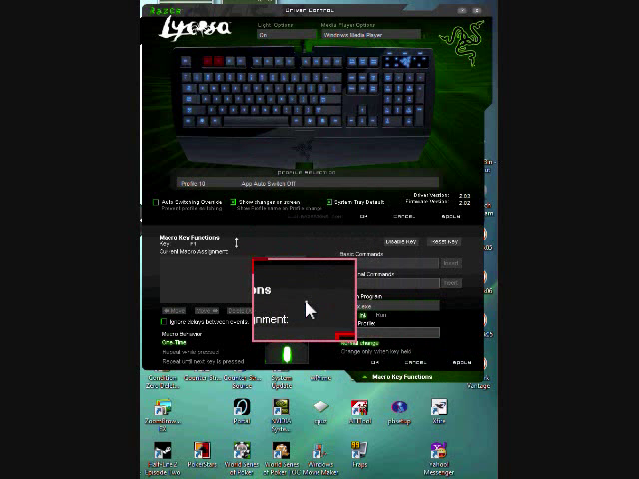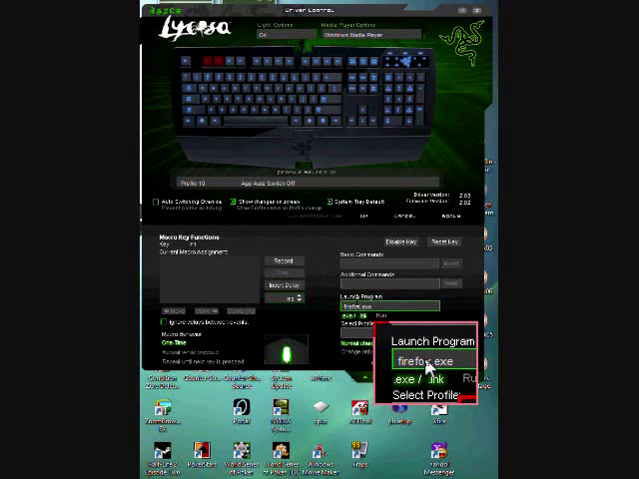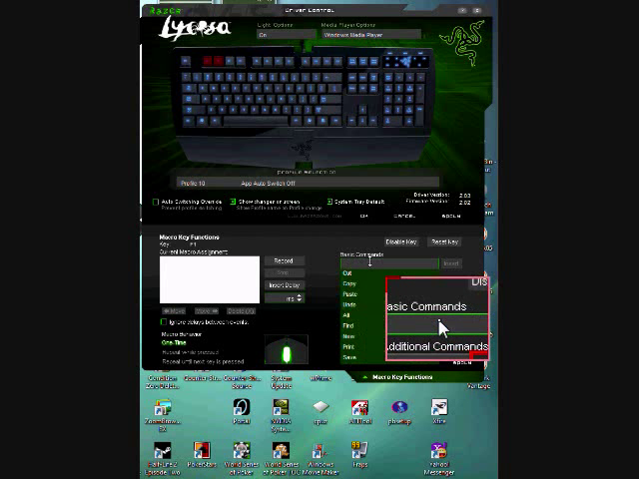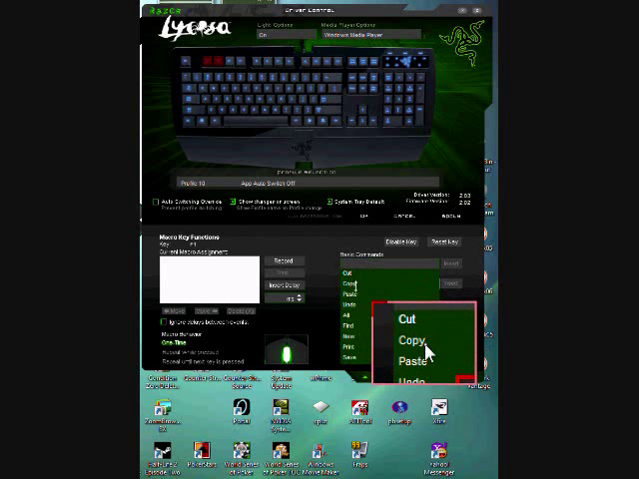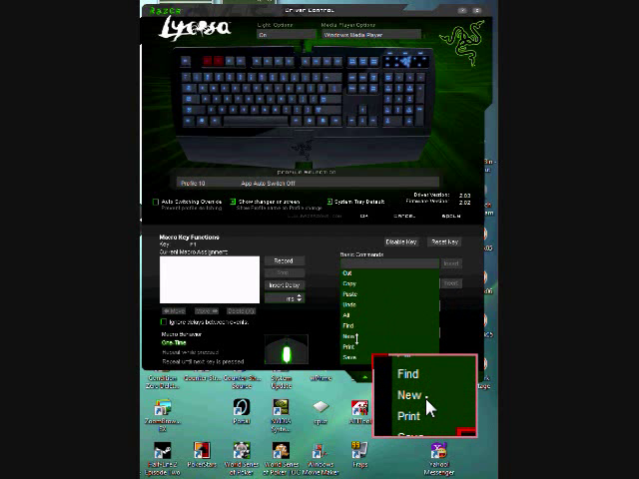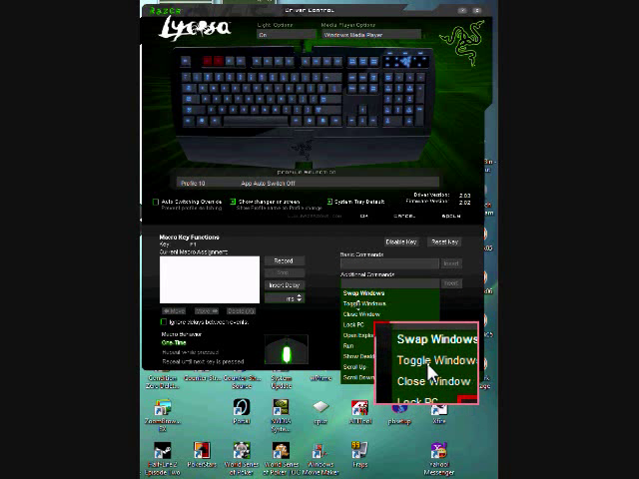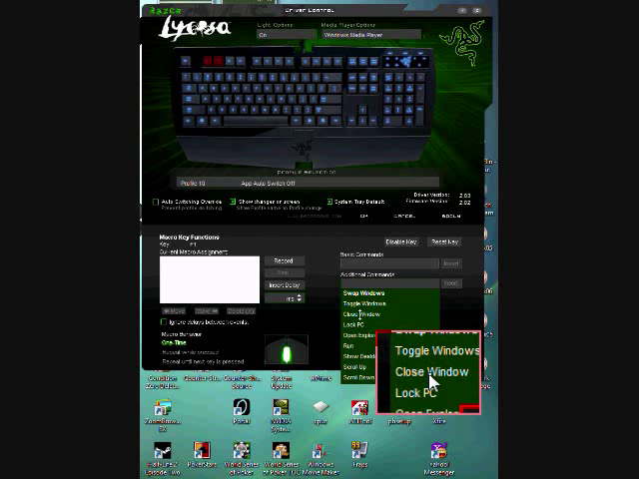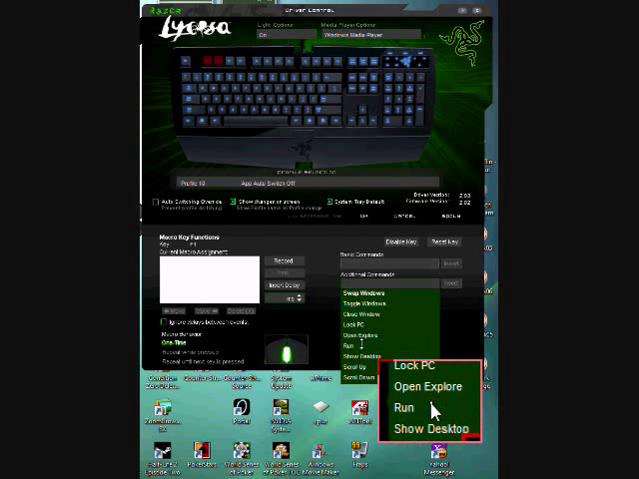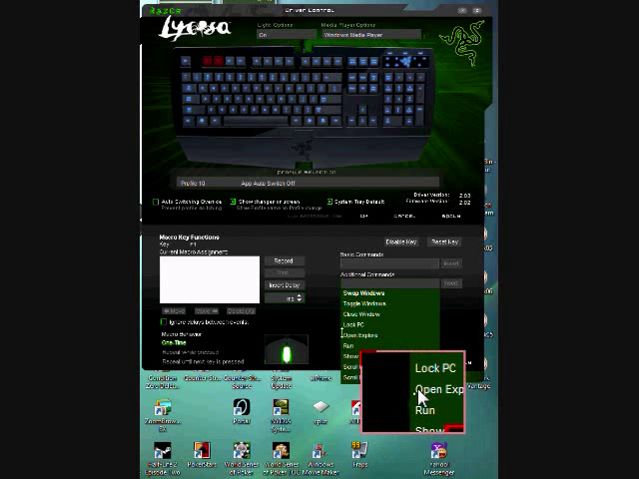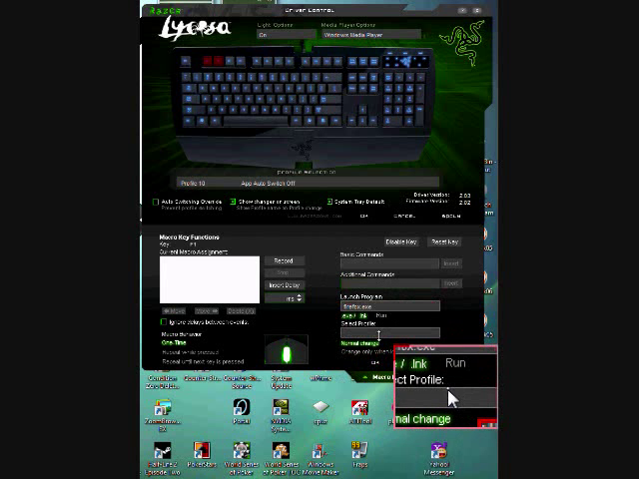And you can do a number of things. You can open up your instant messengers, such and such. And under here, under basic commands, you can set up a macro to do whatever you want. Like, you can cut, copy, paste, undo, find, print, etc. And with additional commands, you can toggle between windows or close a window, lock the PC, open up Explorer, run, show desktop, scroll up, scroll down, but that's kind of useless for me.